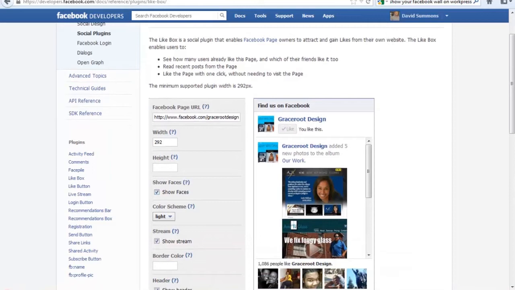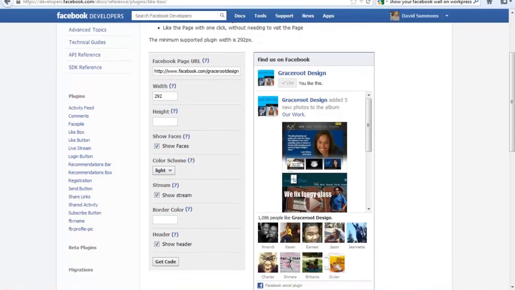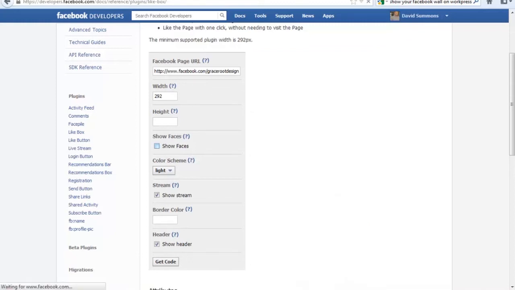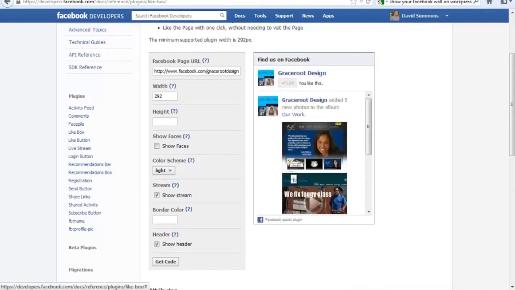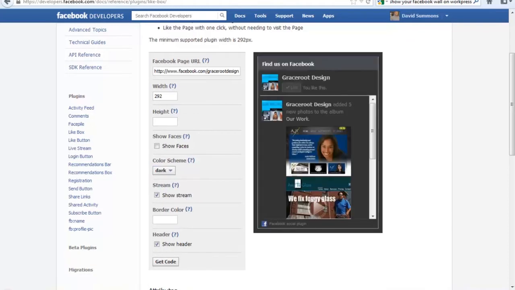The third option, show faces. This plugin actually gives you the opportunity to showcase the users who like your page, if you want to showcase their profile pictures. The color scheme option gives you two choices, light and dark. This is important to closely match it with the CSS of your current website.